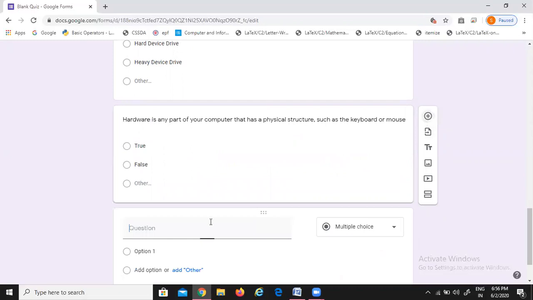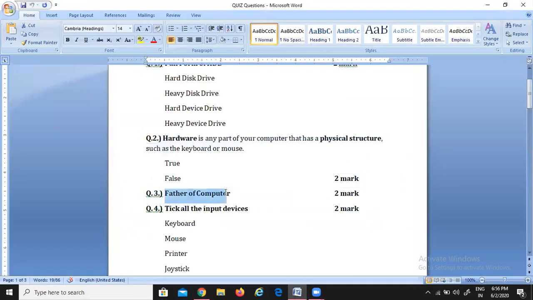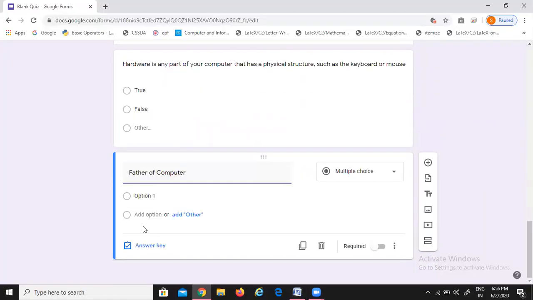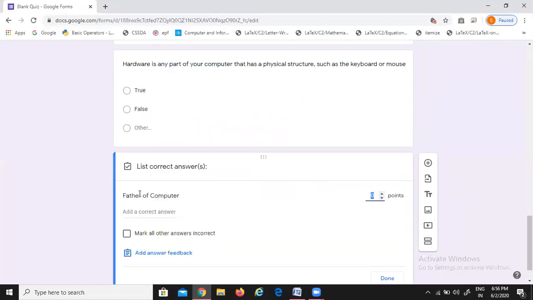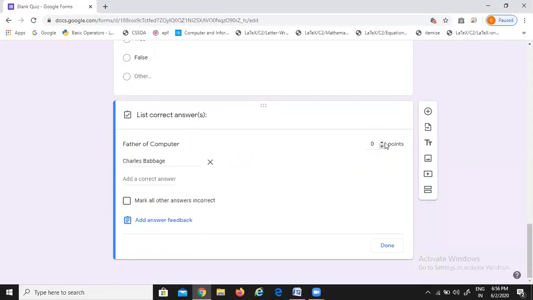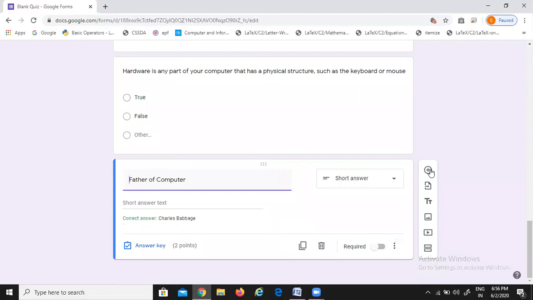Add third question as the short answer type. Who is the father of computer? Adding the answer key, Charles Babbage. For 2 points, click on done.